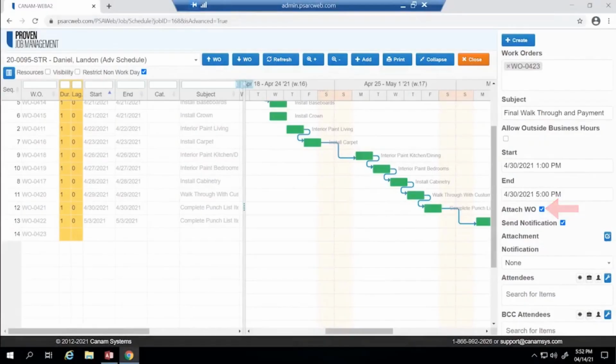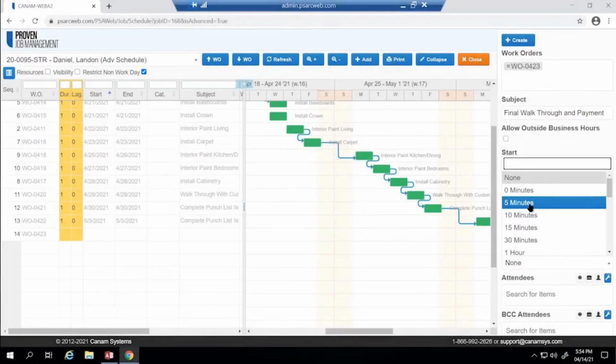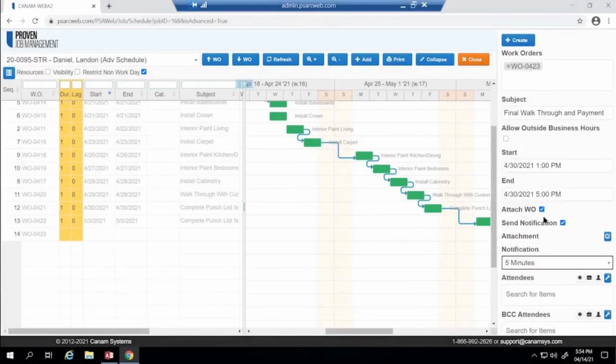You can attach a PDF copy of the work order or opt to send a notification if you're planning on sending this to an assigned attendee. You have the ability to include an attachment within the notification sent to the attendee. The notification drop-down menu allows you to define the notification time for your attendee to be notified of the scheduled work order and milestone. This is essentially acting as a calendar reminder that they have a scheduled appointment drawing near. We're going to schedule a notification that we want them to receive 5 minutes before the start time.